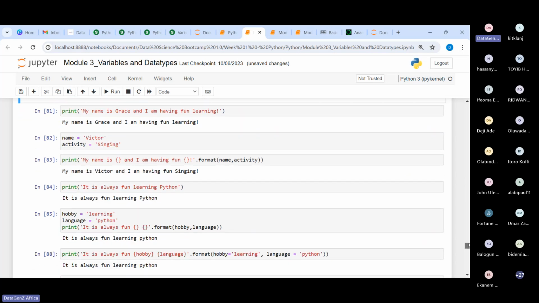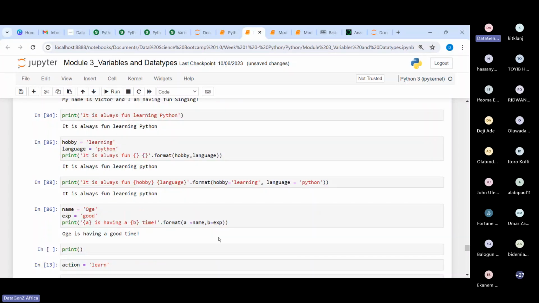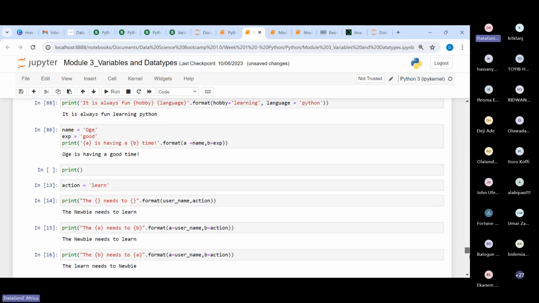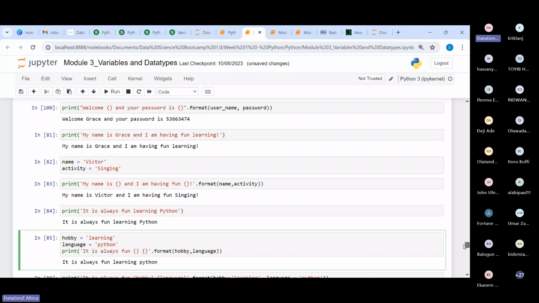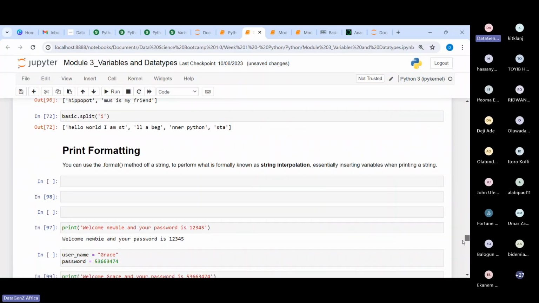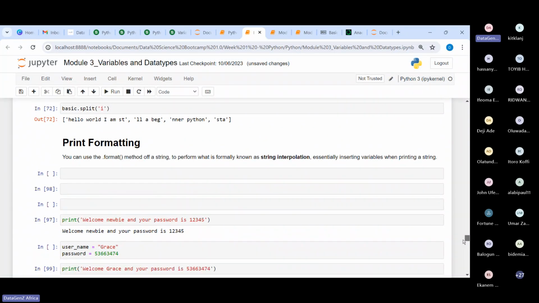Let's just do one more, and we can look at booleans, and we'll be good. I want us to finish at 9:50 so that we can give time for questions.